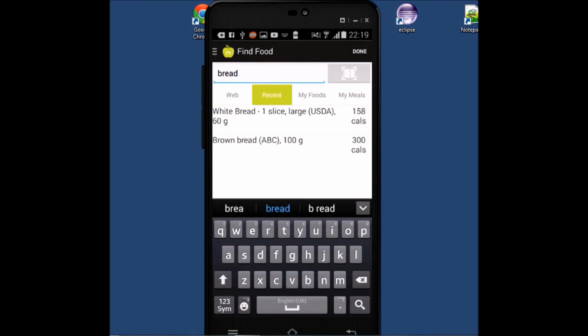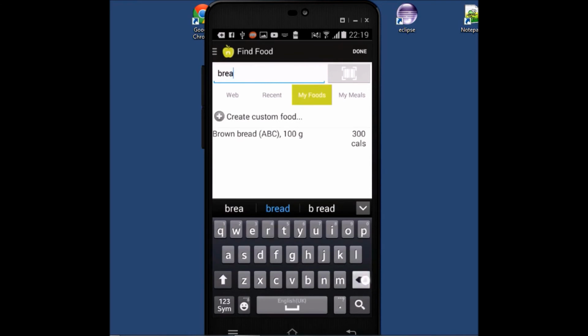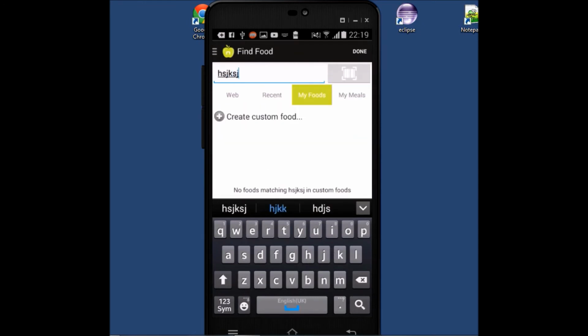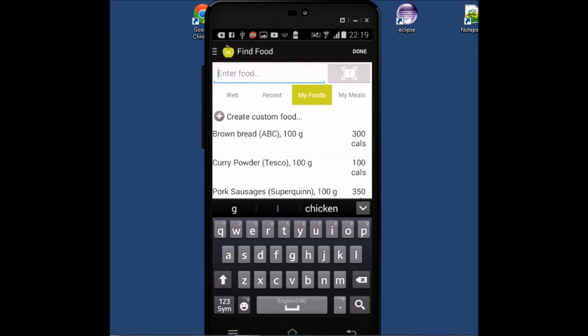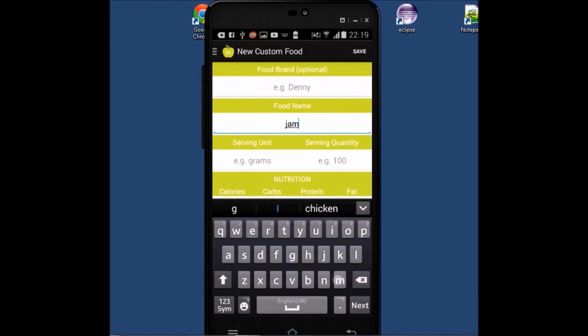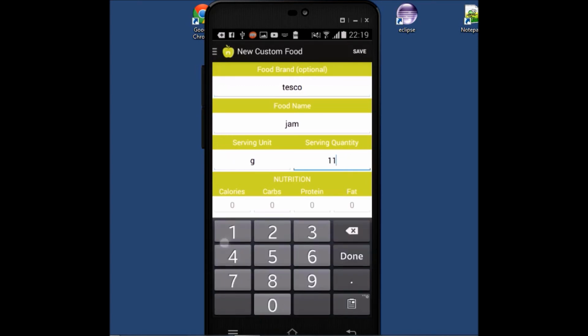Again, this filter up here carries over, so I can search for anything between any of these three tabs with a filter. Let's create a jam just real quick. Just a jam. You don't have to put in the brand, but I do anyway. Tesco. 100 grams of jam.